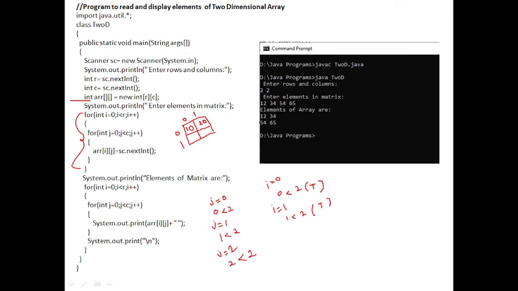Row number is 1, column 0. In this location the value will be entered. For example, I have entered 30. Right. Next j value will be incremented. Then it becomes j is equal to 1. Right. Again condition will be checked.